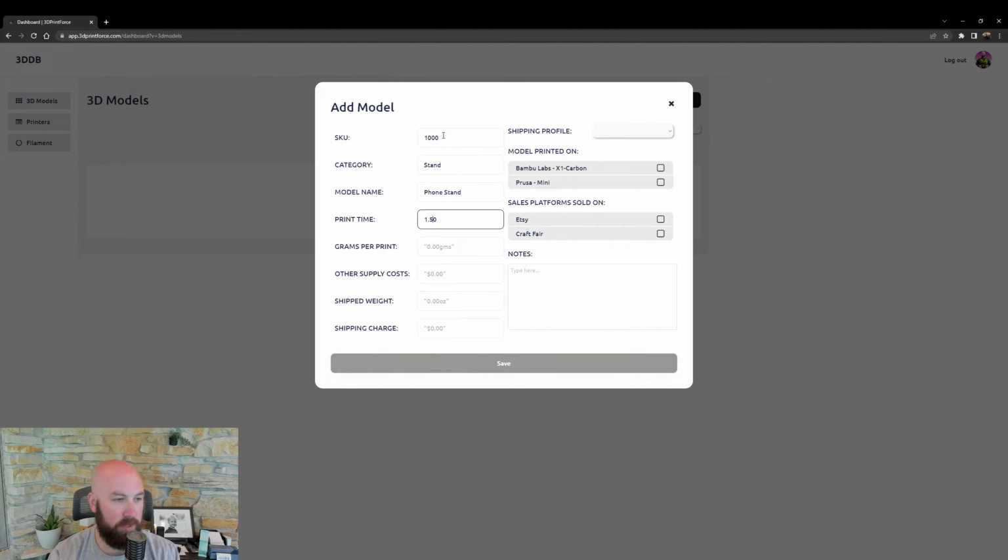Print time, I'm making this stuff up, we're going to say an hour and a half. A phone stand is probably what? 80 grams of filament per print. There's going to be no other supplies cost on this. The shipping weight, I'm going to say, is probably what, 4 ounces.